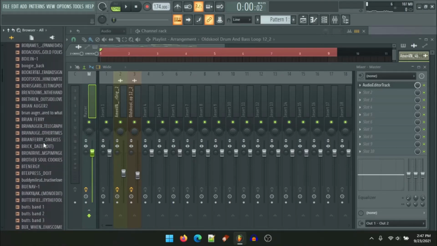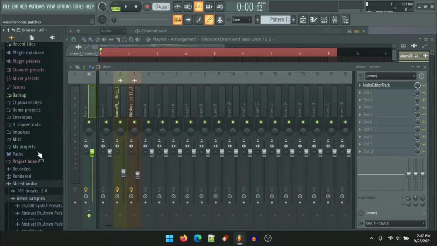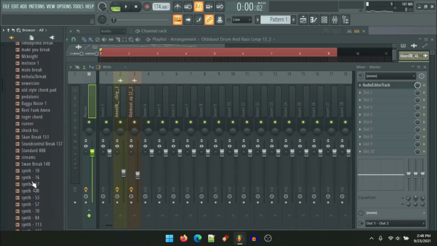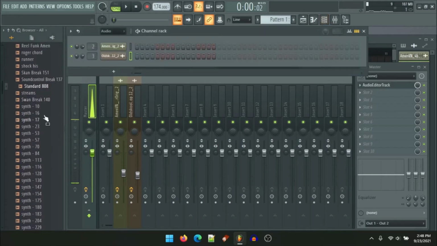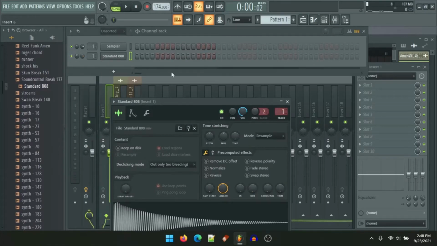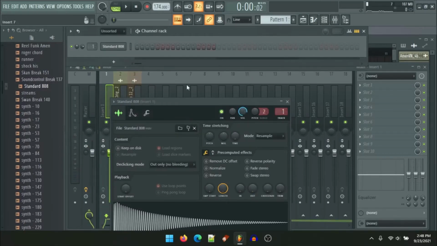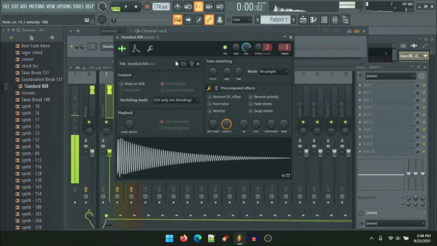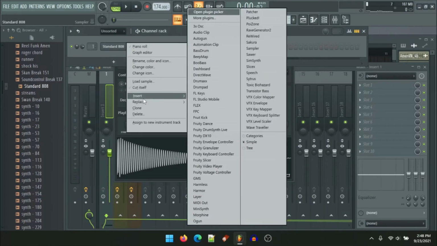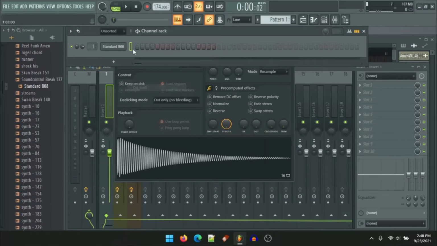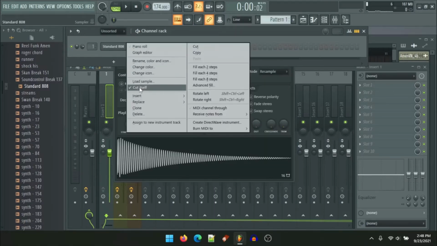So, oh, wrong folder, I'm sorry. There we go. That's a good 808. I used to use the prepackaged 808s that were in FL Studio, but this one's a lot cleaner. And pro tip, pretty much everyone should know this. Right-click on the sample on the channel box right here. Right-click and make sure you have it set to cut self.